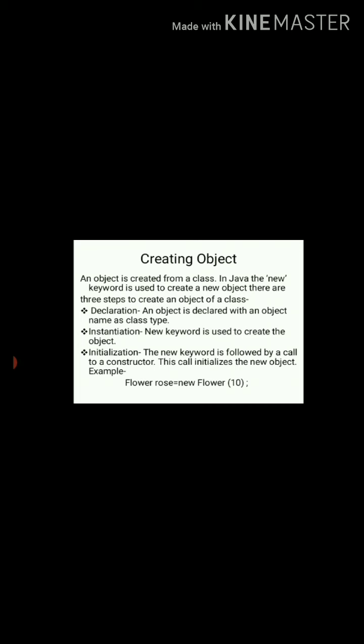Like Flower is a class name, rose is an object name, equals is an assignment operator, new is an operator which is used to allocate the memory, initialize the memory. Then Flower(10) is a constructor of the Flower class. So there is a value 10. 10 means the constructor has 10 as an argument. These are the basic methods to create an object. I hope you understand very well.